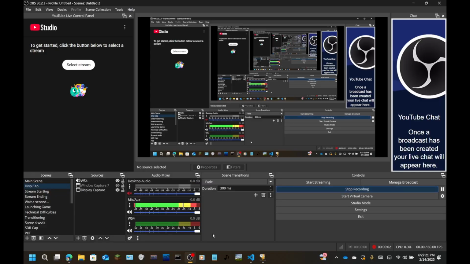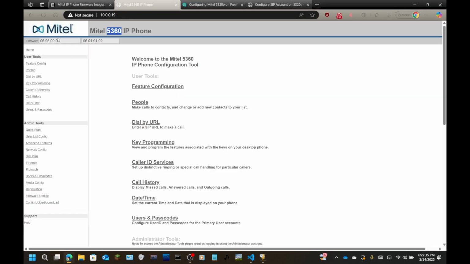Alright, so this is going to be showing how I converted the phone and downgraded the phone. Your first step is that you might have to downgrade the phone, especially if you want to use this web portal config, because after this version of firmware, the web portal doesn't work anymore.